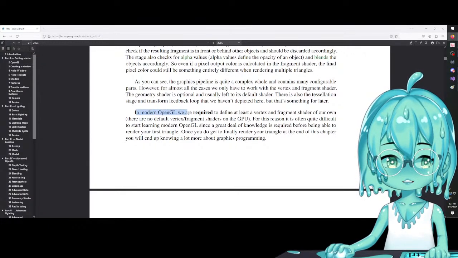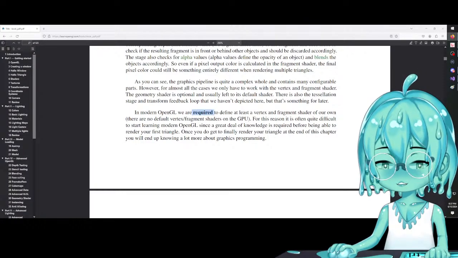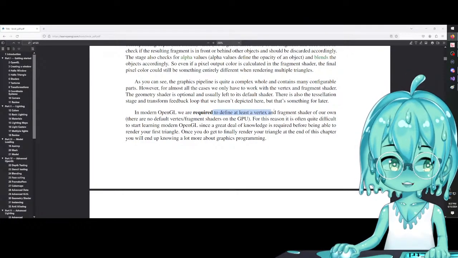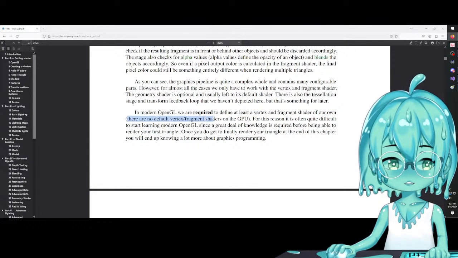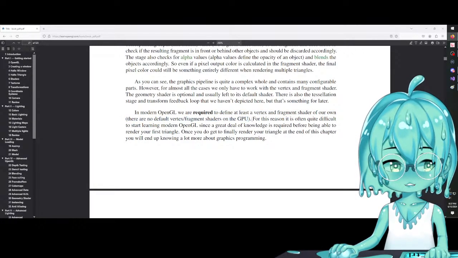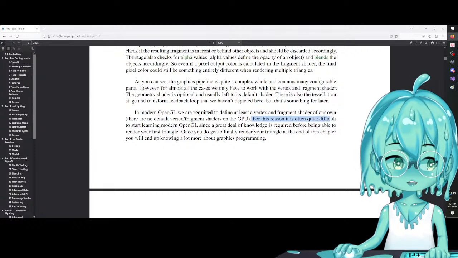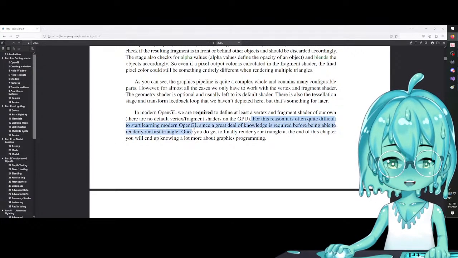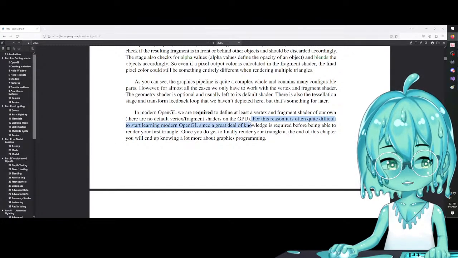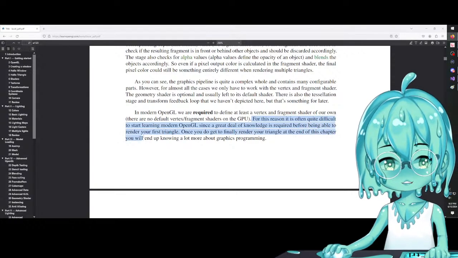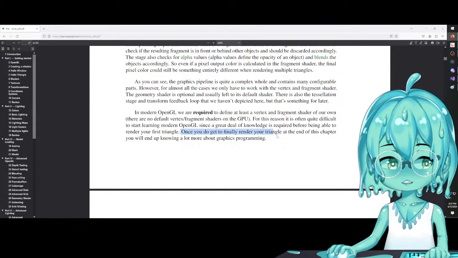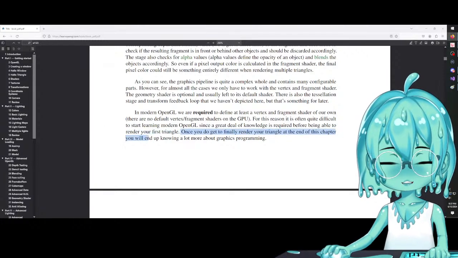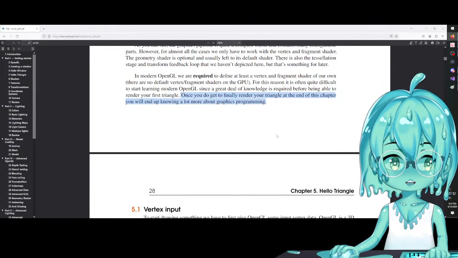In modern OpenGL, we are required to define at least a vertex and fragment shader of our own. There are no default vertex or fragment shaders on the GPU. For this reason, it is often quite difficult to learn modern OpenGL, since a great deal of knowledge is required before being able to render your first triangle. Once you do finally render your triangle at the end of this chapter, you will know a lot more about graphics programming.